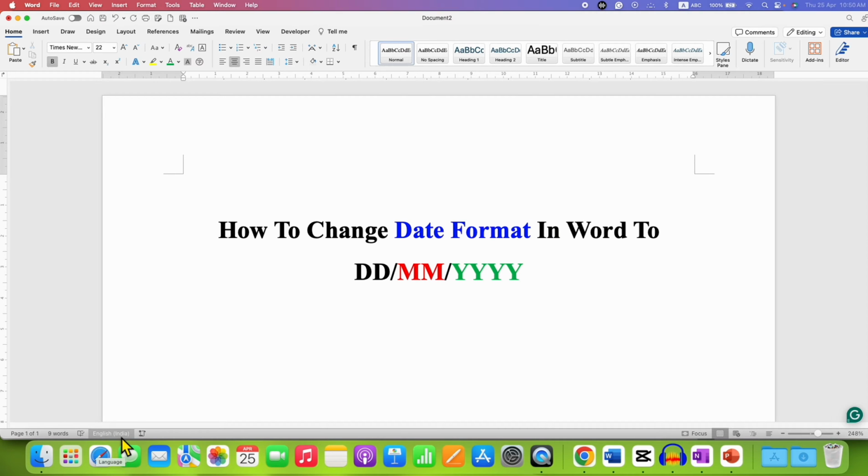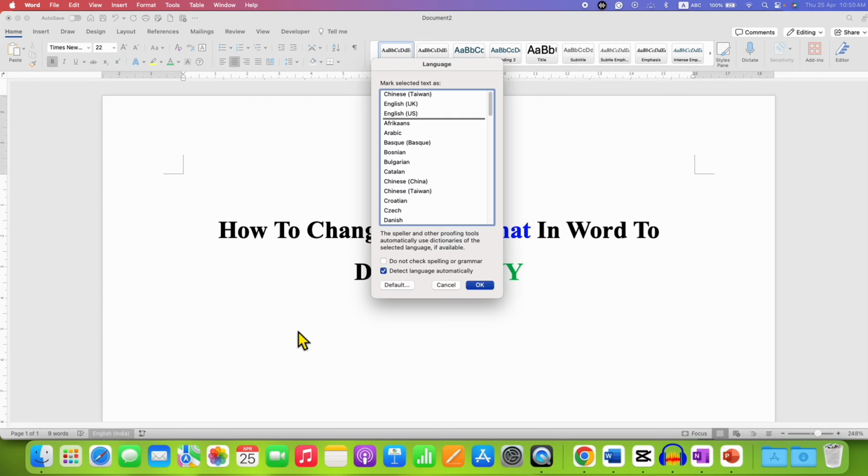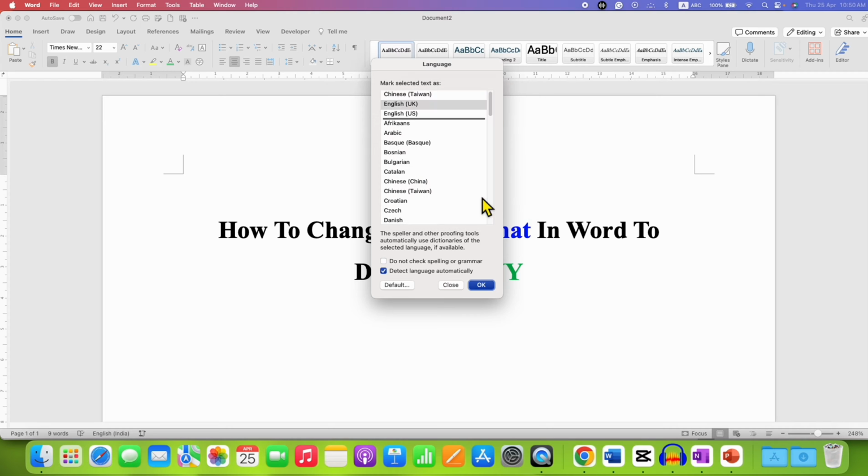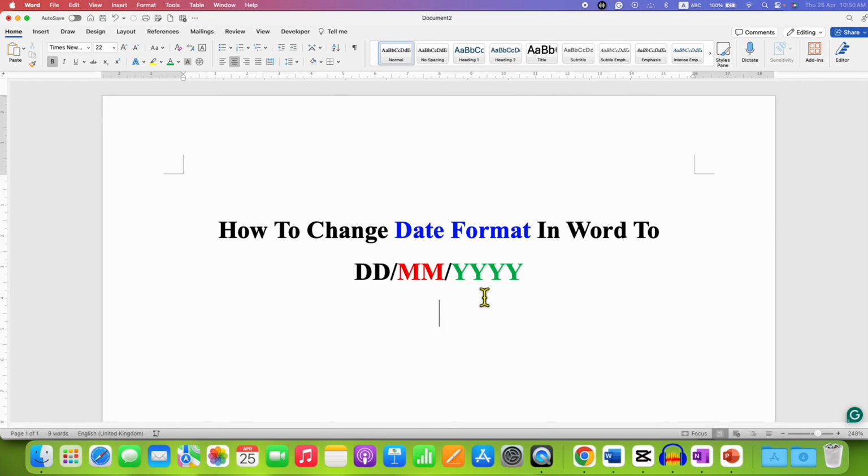So for this format, you will need to click on it and then select the option English UK and then click on default. And then click yes and click OK.